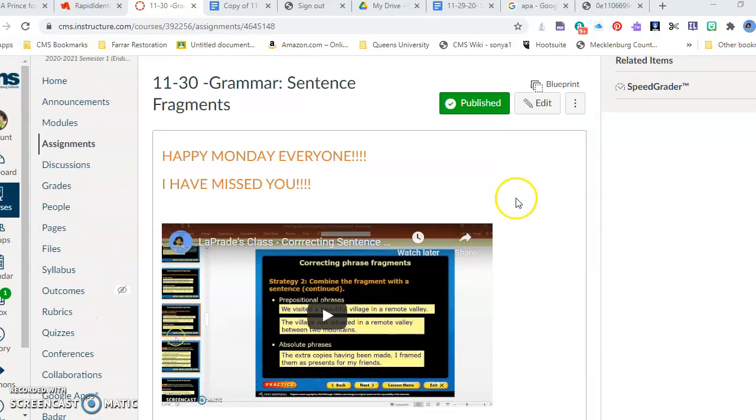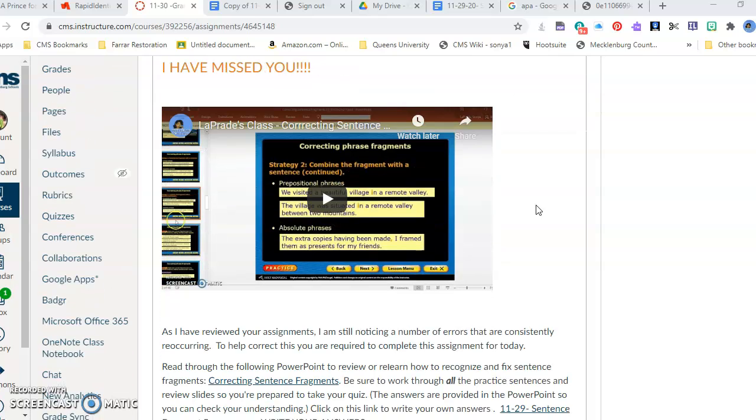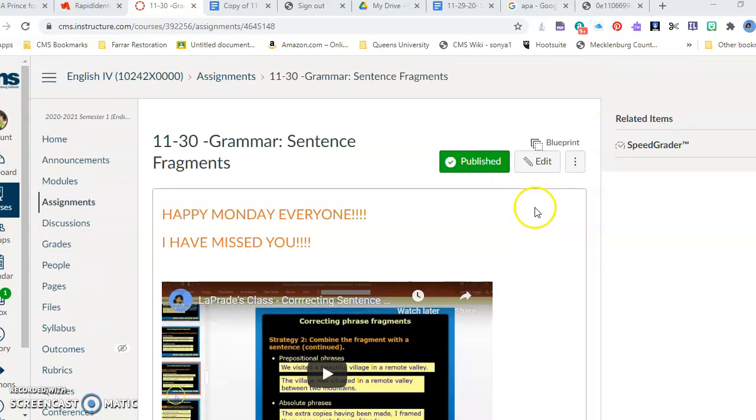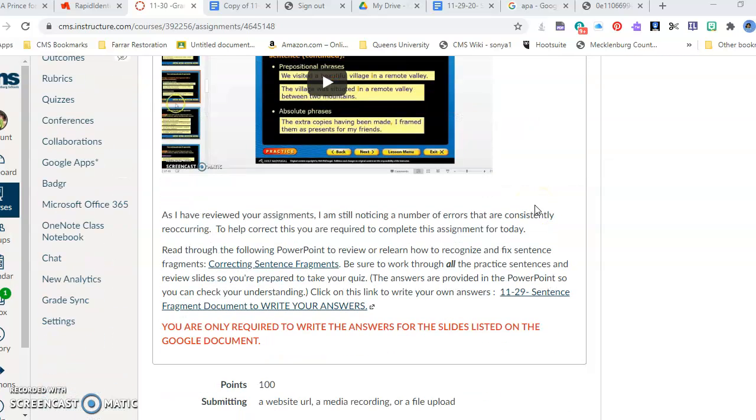So today's an asynchronous day, and what you're going to be doing is looking at sentence fragments. As I've reviewed your assignments, I'm still noticing a number of errors that are consistently reoccurring. So to help you correct this, you're required to complete this assignment for today. We have to get these sentence fragments corrected before you graduate.